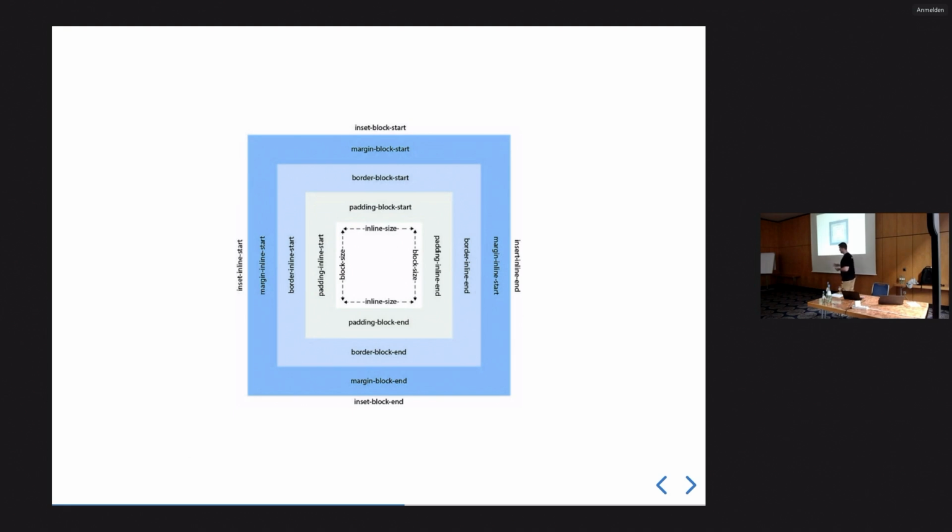So everything that has been physical is now also available in logical. Our beloved float left is also now called float start, and float right is called float end. Text align left is called text align start. Text align right is called text align end. All these properties have been available for 5 to 6 years.